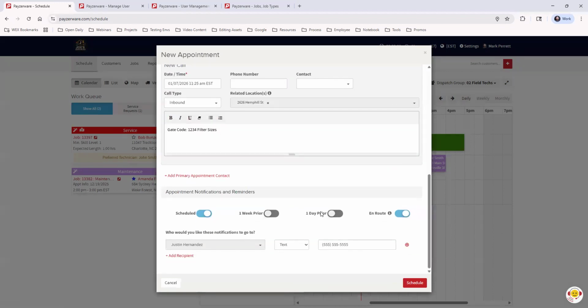Then underneath, the last thing that you'll need to choose is the appointment notifications. So scheduled means that when I hit schedule, it's going to send an appointment confirmation to the customer, letting them know that their appointment has been scheduled. You can set reminders if this is something, let's say we are going to go out a month from now, you may want to set a little reminder to remind your customer to be on location when you get there. And then en route, if we have this turned on, this is going to allow my technician to send an on my way message when they're on the way to the job.